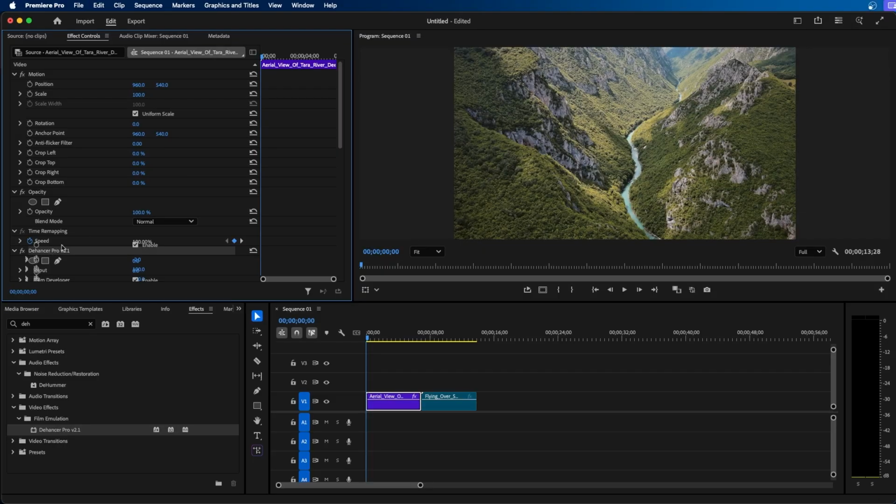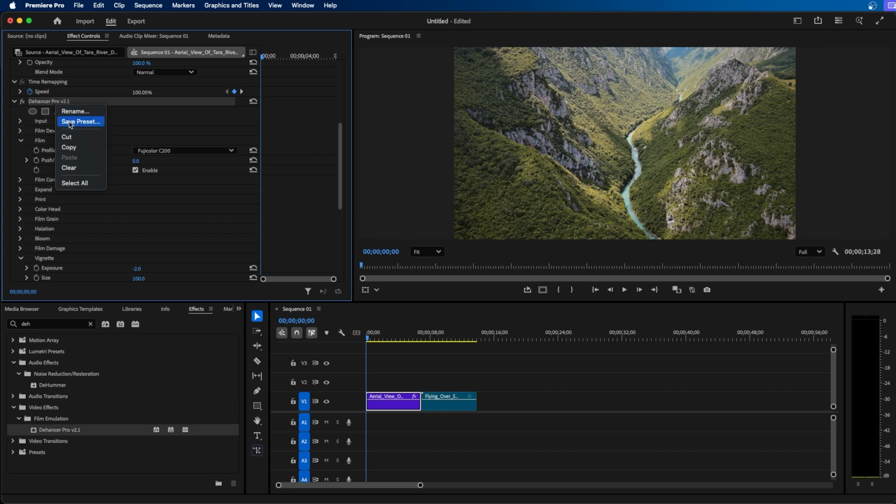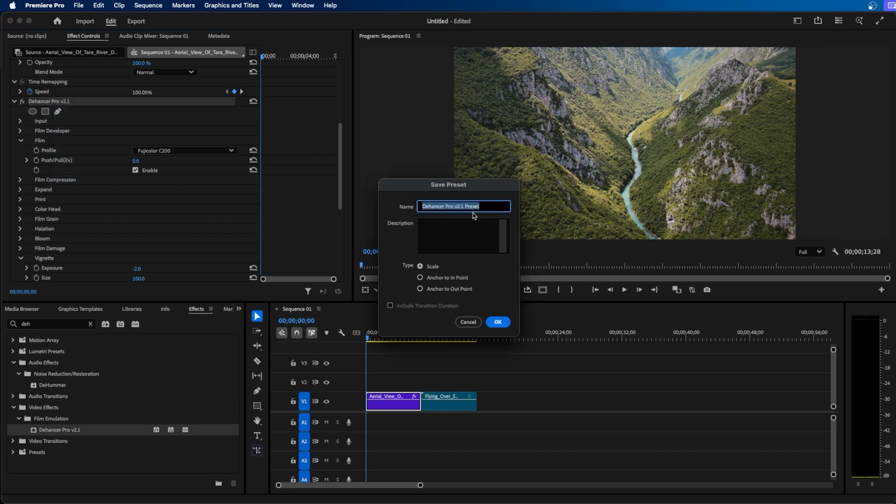But let's see how we can save this as a preset. So once you have this all set, what you can do is right click on the effect and go to Save Preset. You can name your preset. So I'm going to name this my color grade preset. And then you have a few options down below.